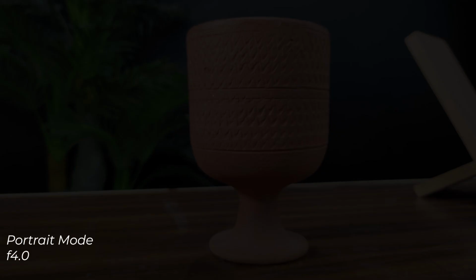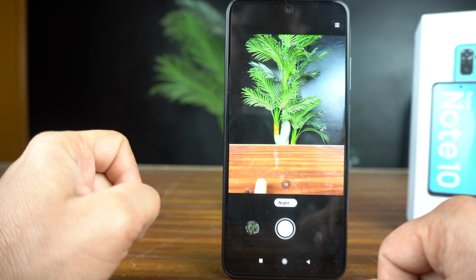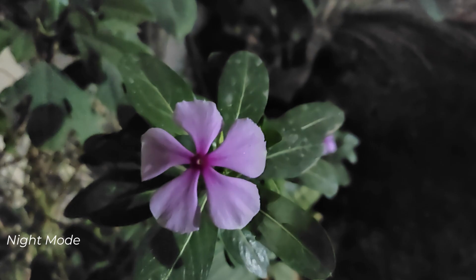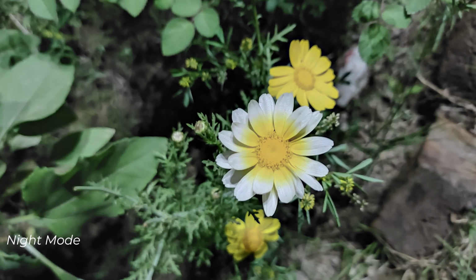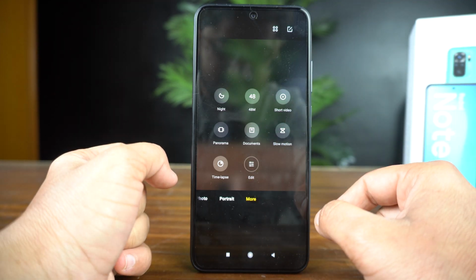Now let's see in more section. In more you have the option of night mode. Here I took few shots in the night mode. Redmi Note 10 night mode is not so impressive. I think it's only there to fill the features number game. But it's actually not so helpful. It works sometimes little good and sometimes worse. Here you can see the difference between the normal mode and the night mode. Not too much difference.